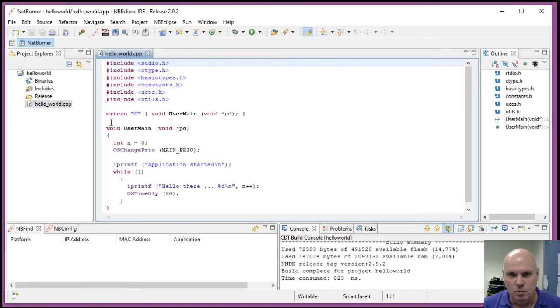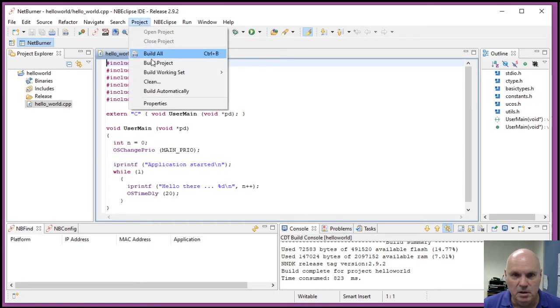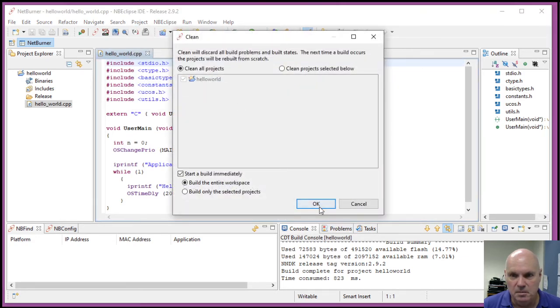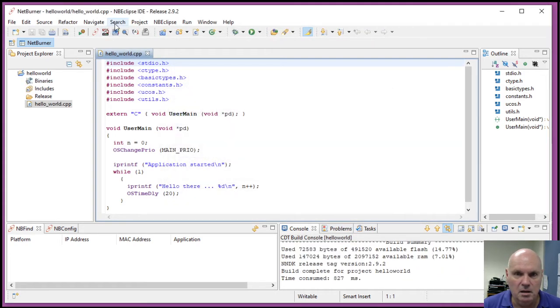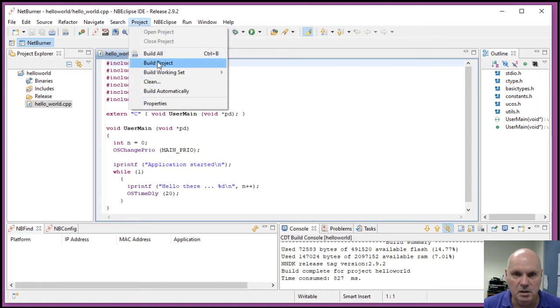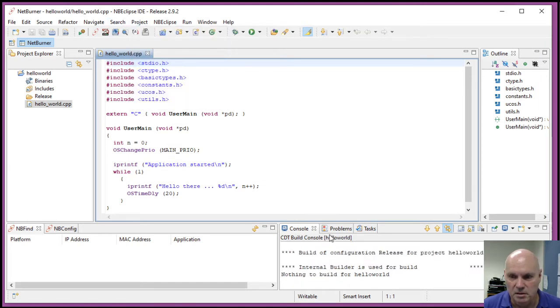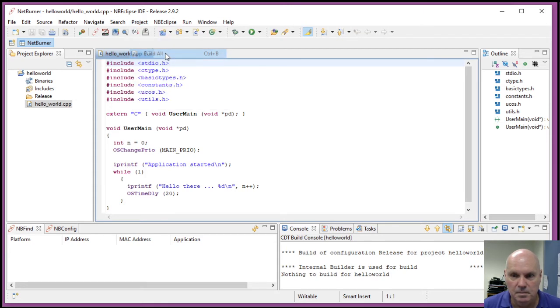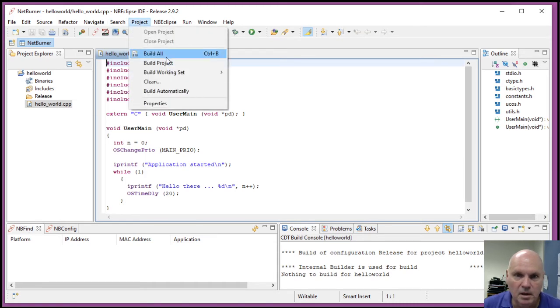So we've got our Hello World program here. It's already actually built for us. If I need to rebuild, I can just say Clean Project, and now Build Project. Okay.